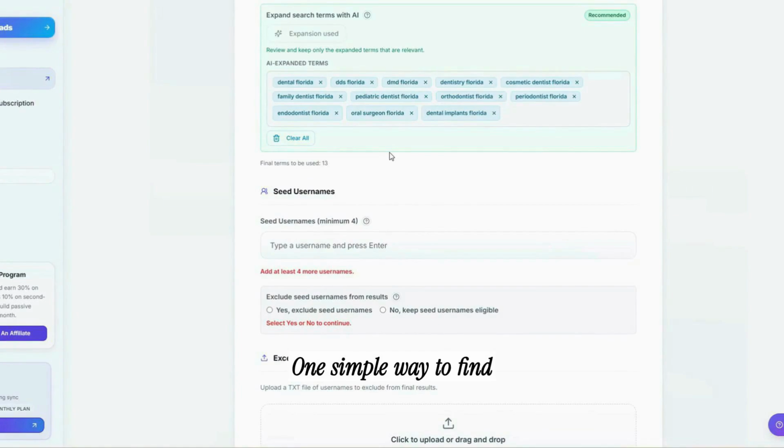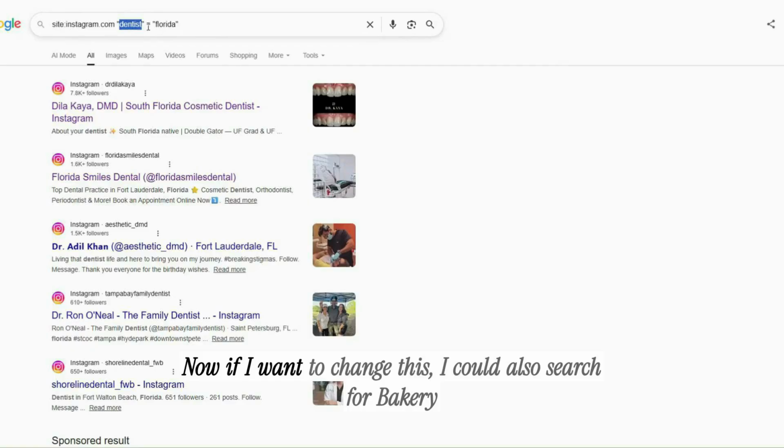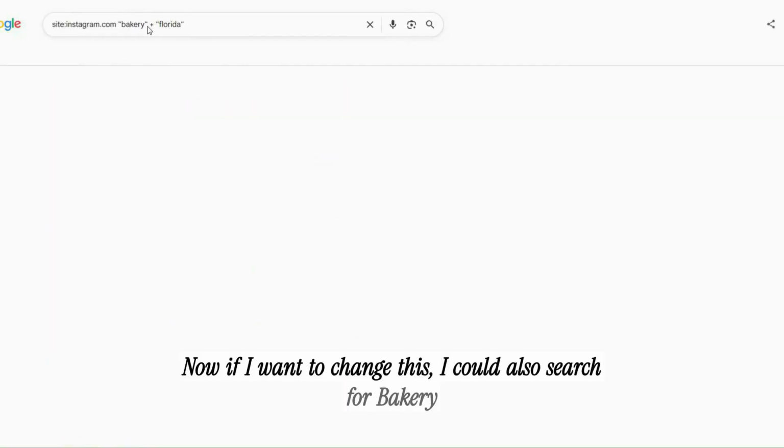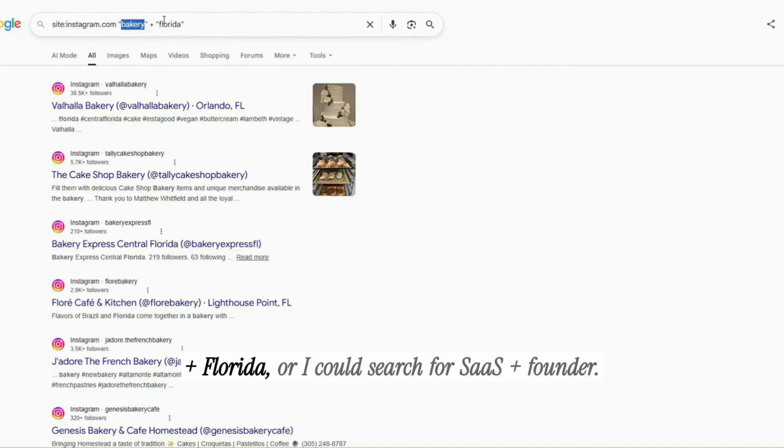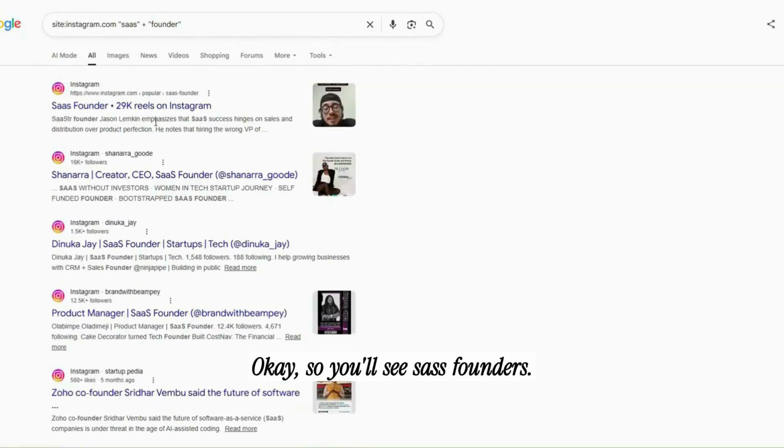One simple way to find suitable seed profiles is through Google. You can search site:instagram.com and then the phrase that you're looking for. Like, you can see me searching for dentist plus Florida. Now, if I want to change this, I could also search for bakery plus Florida, or I could search for SaaS plus founder. Okay, so you'll see SaaS founders, whatever. It depends on you, but for the purpose of this video, let us stick to dentist Florida.